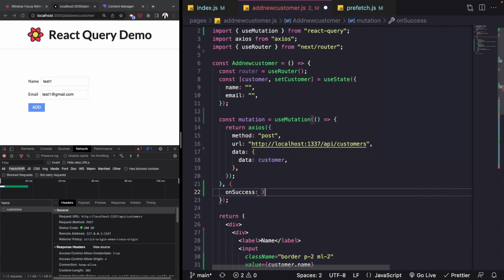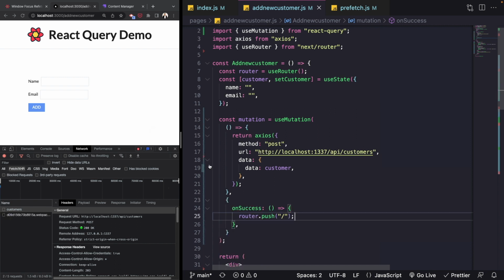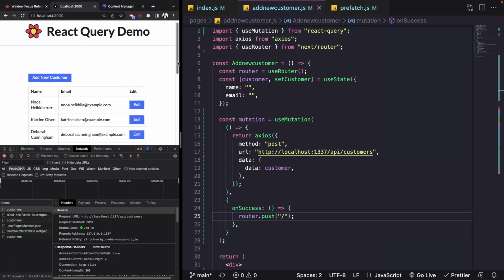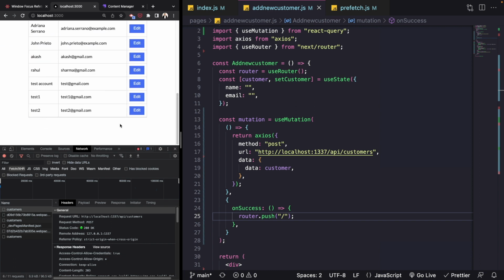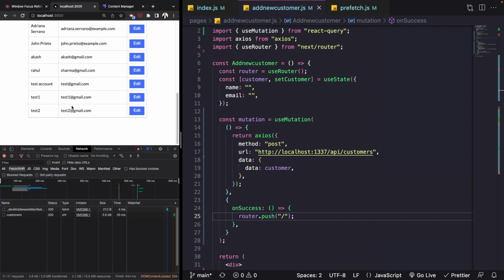So in my scenario, on success we will just redirect the user back to the home page. Cool. Let's add another customer. Okay, we got redirected to the home page. Now let's see if we have the updated customers. Yes, we do. So awesome, we got the list of all customers, the newly added ones as well. Now this is pretty much how you can perform mutations using React Query.